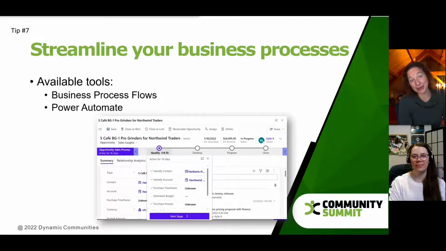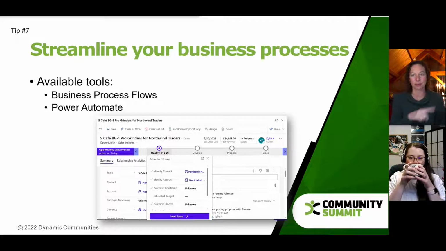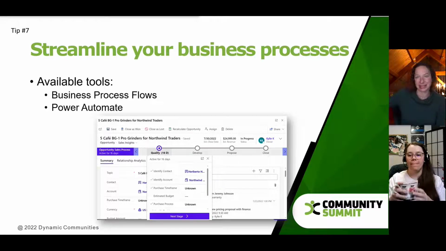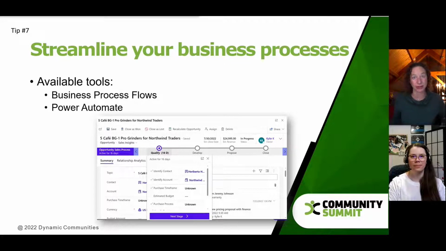Another way you can help your users is to streamline your business processes. Now, this, of course, assumes that your organization has a defined business process. If they don't, you get to be the lucky person to help start that conversation and figure out what it is. But most organizations have a process that they want their people to follow. And sometimes it's all over the place, right? User A has A, B, and C. User B uses A, Z, and Q. And you have the ability to kind of streamline what that process is for all of your users to ensure some consistency and standardization.